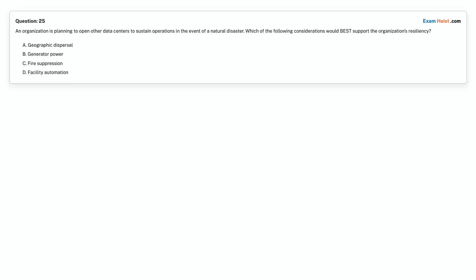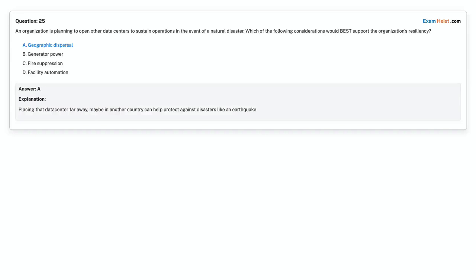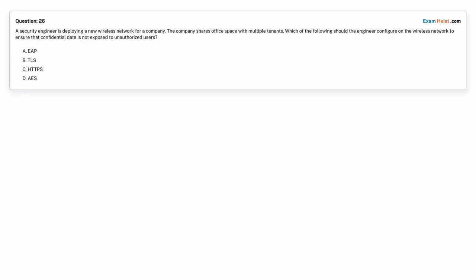Question 25. An organization is planning to open other data centers to sustain operations in the event of a natural disaster. Which of the following considerations would best support the organization's resiliency? Option A. Geographic dispersal. Option B. Generator power. Option C. Fire suppression. Option D. Facility automation. Choose the correct answer. Correct answer is option A. Geographic dispersal.